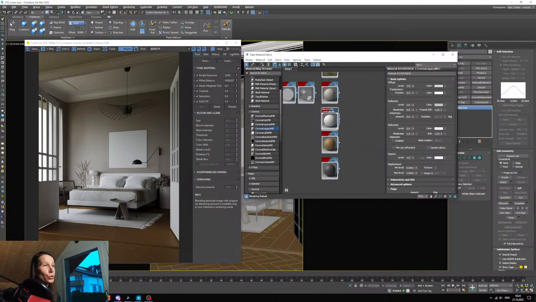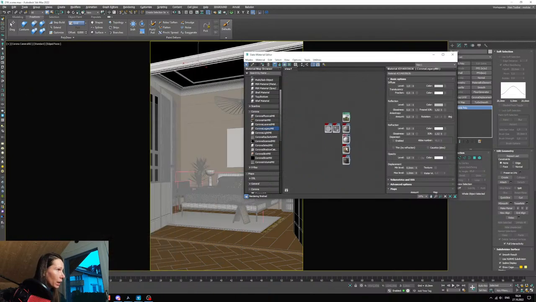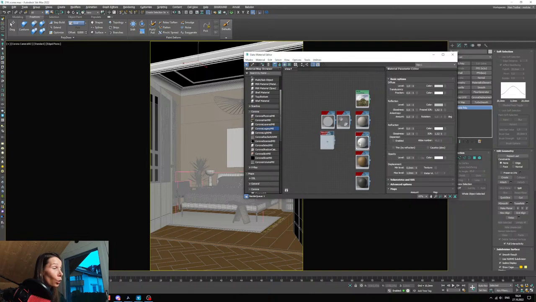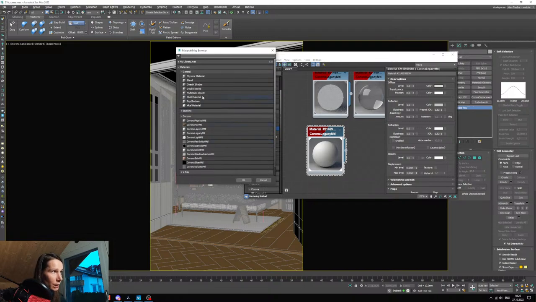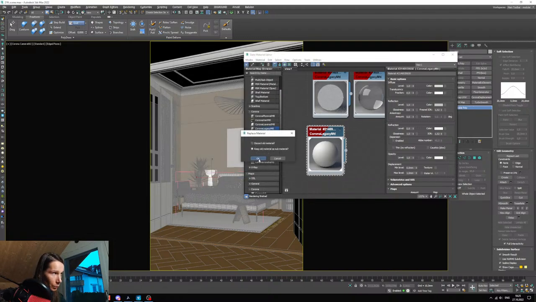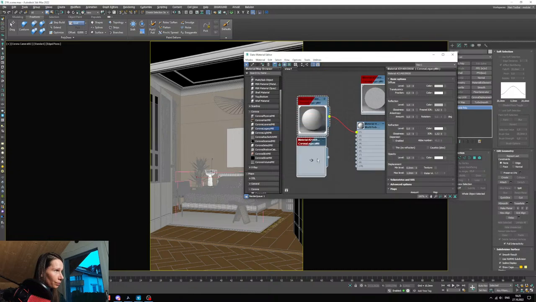So it's one object with different IDs on it. What can I do with that? I can make a copy of the white material, select the lamp, assign. And now I just need to change the type of the material. So right click, change material map type and select multi sub object. Keep old material and make a copy. So there will be two IDs, one for the top and another for the bottom part.